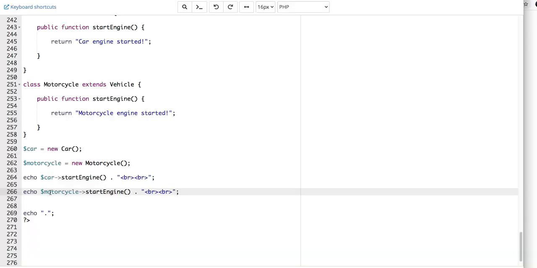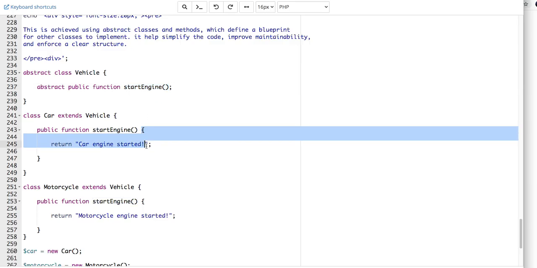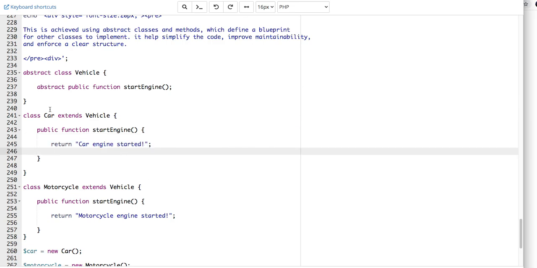Let me make sure I get this right. We got the car, we got the motorcycle. Extend to vehicle, we're using this stuff. This one we're going to use. Here we go, it doesn't have this stuff here because we're using the actual class. It's more like you're extending it to the base class, you're going to be using this. You have to mention it inside.